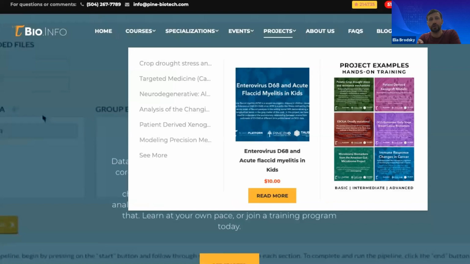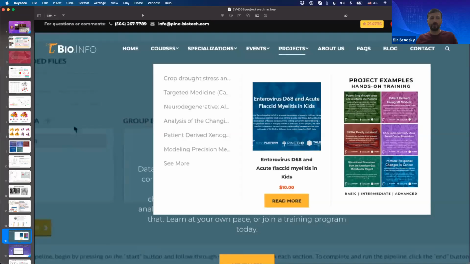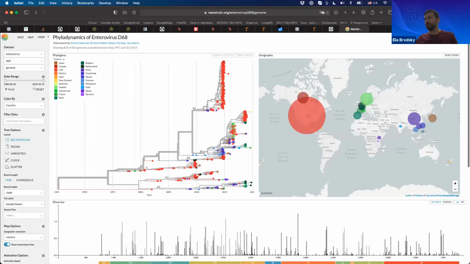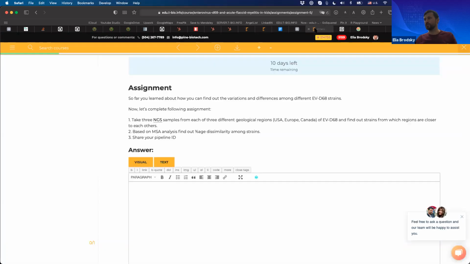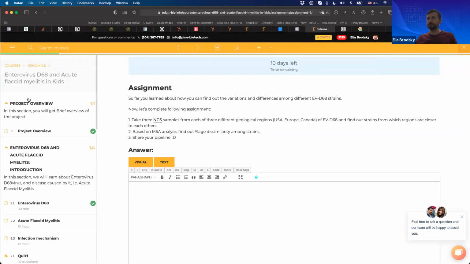Now, if you want to learn a lot more about the biology and the background of this project, we recommend going to this project. It's only $10 on the EDU TBioInfo platform. And for those of you that are already a part of our Bioinformatics for Infectious Disease program, this is included in the program itself. What you will find here is a very detailed overview of everything that I've briefly described today. So let me show you how to get there.